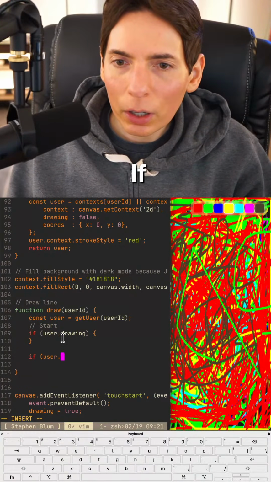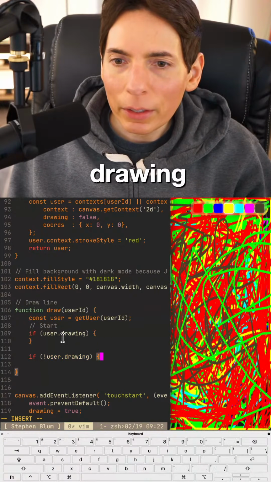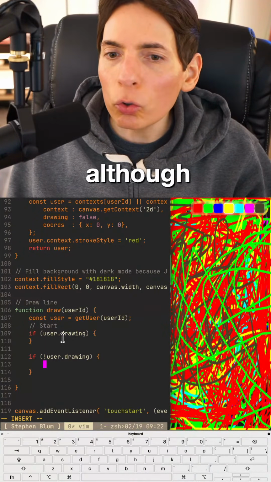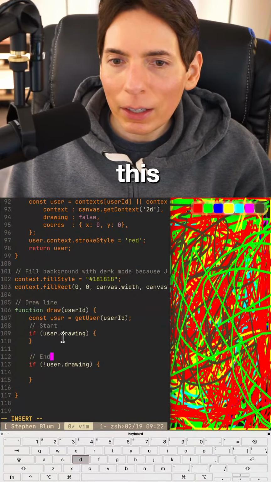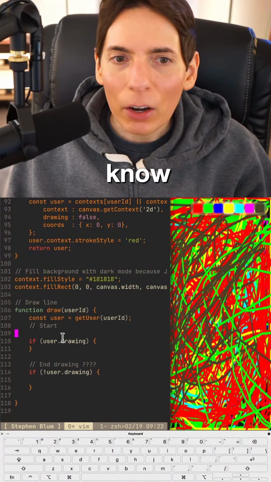If not drawing, then this is the end. Although I don't know if we need this. End drawing. Do we need this though? Is this something we need? I don't know if we need that.